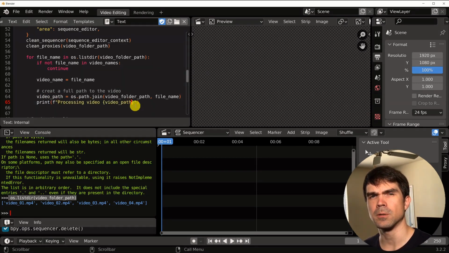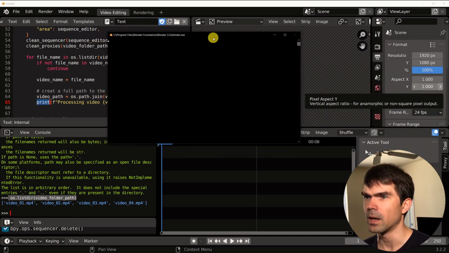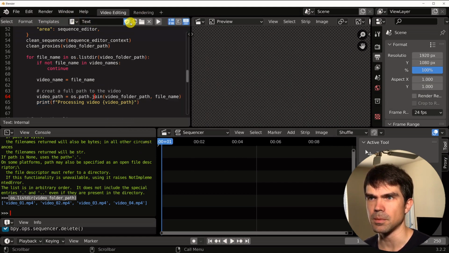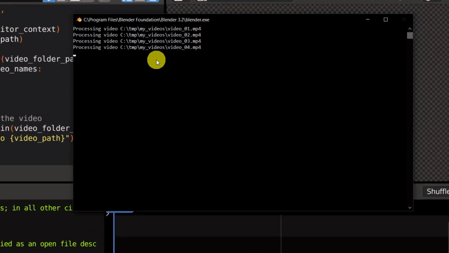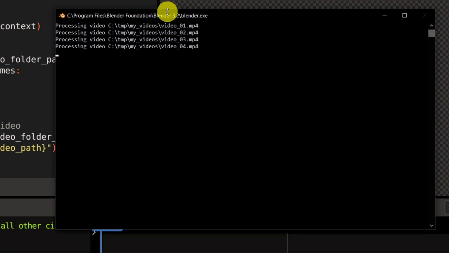And next I'm just printing out to see what video we're processing. You could see the result of this print on Windows if you go to Window and then toggle System Console. And this will pop up a console window. And actually, let's just run this script. And here we go. We are processing these videos, so that you can see there's a full path here.